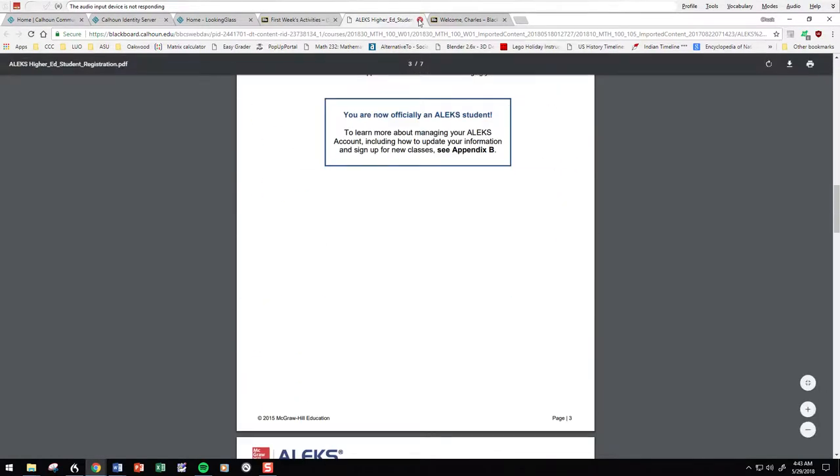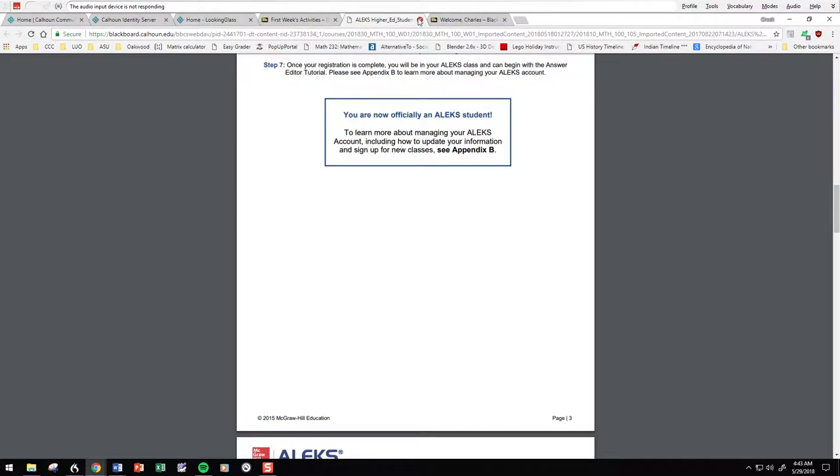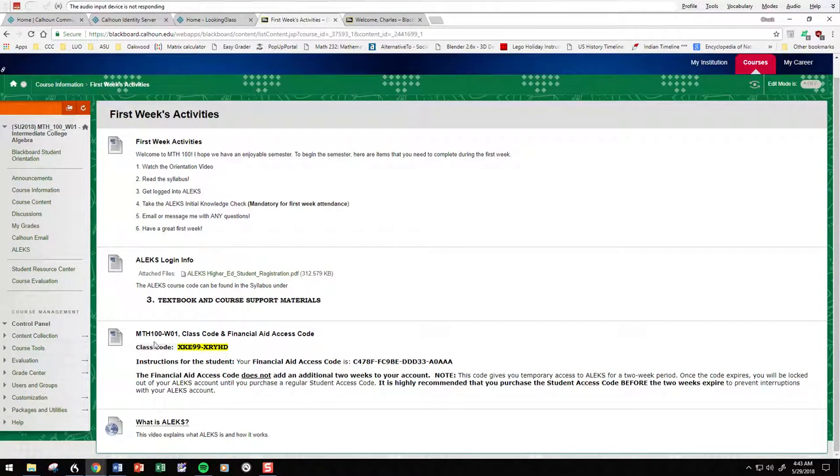Okay, if you have any questions about that, please let me know. You will need the following right here where it says Math 100 class code and financial aid access code. In order to register in Aleks, you need this class code. You do not need the financial aid access code if you have already purchased a class key for this, or an access code. And then this right here explains what Aleks is.